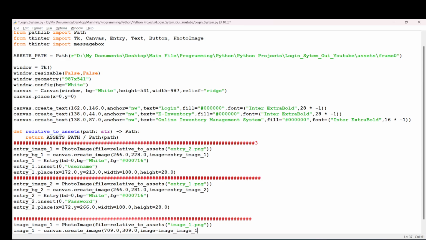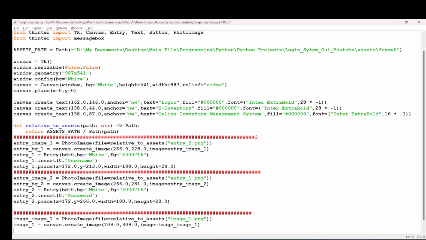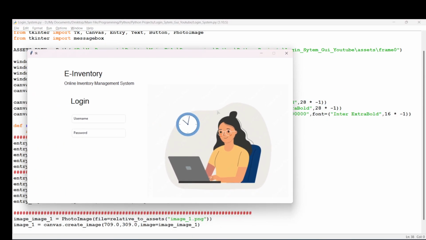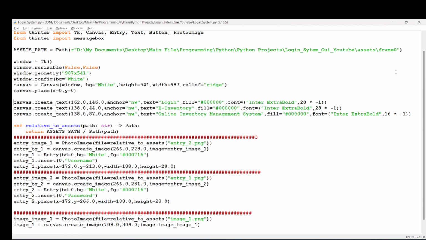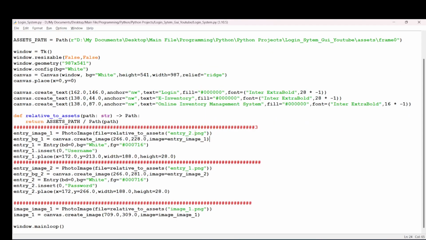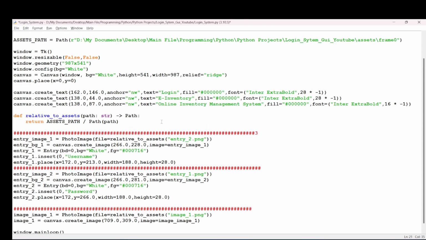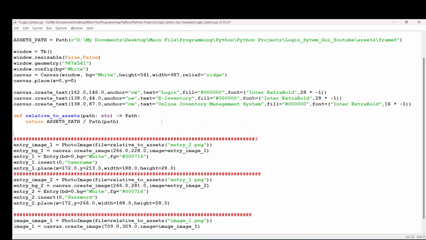So now we uploaded our image. Can run this now. So you can see that there's a person right here. Now the image is here. Now we can make the function where if we click on this, it should disappear and reappear. For that, I will make a simple function up here.